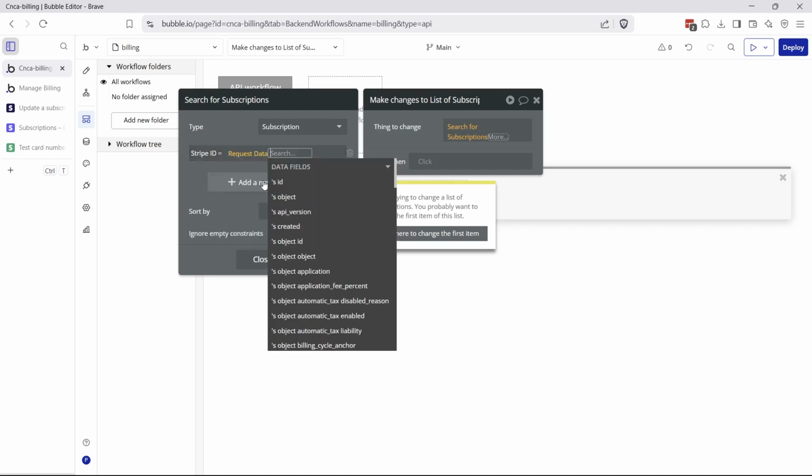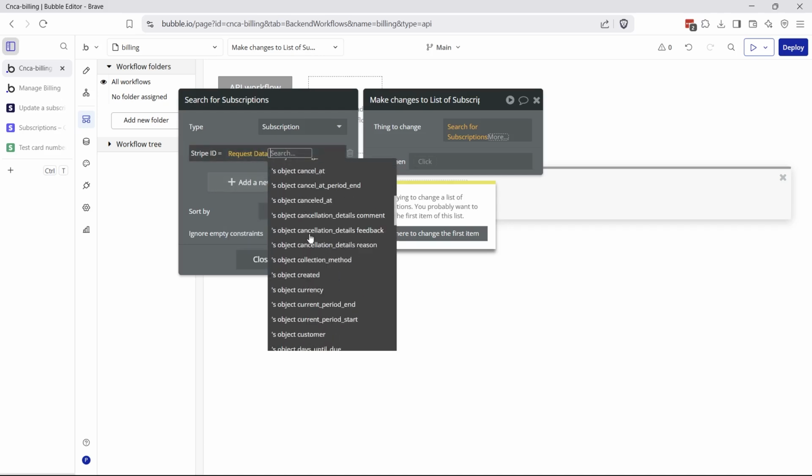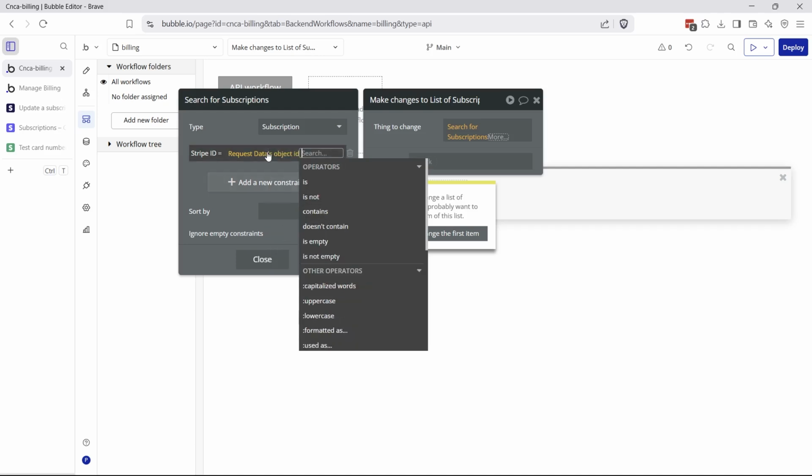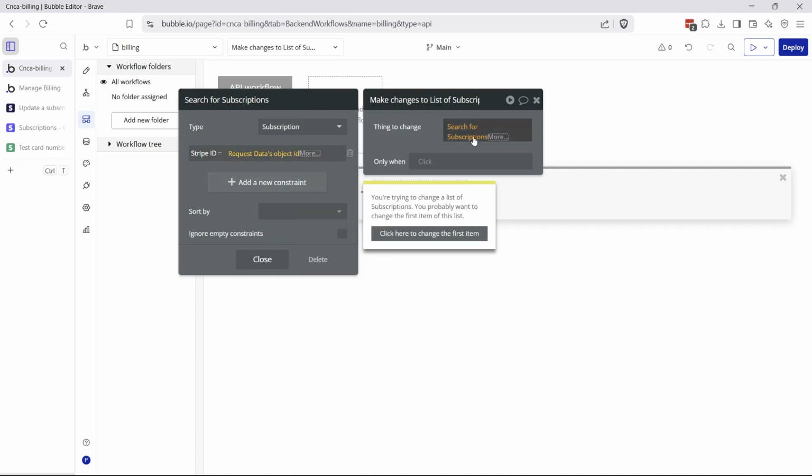This is referencing the incoming data from the webhook. These are all of the fields that come from the webhook. I'm going to go to the object ID. That's the subscription ID. Be very careful not to choose the first ID field. That's just referencing a webhook ID. Okay, so object ID. This helps us find the subscription that we want.